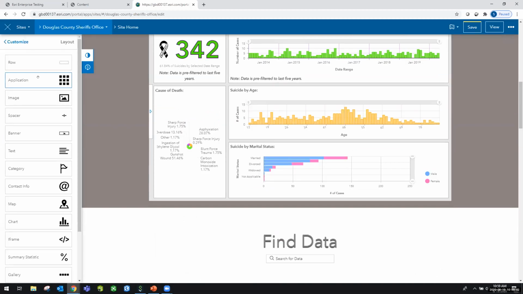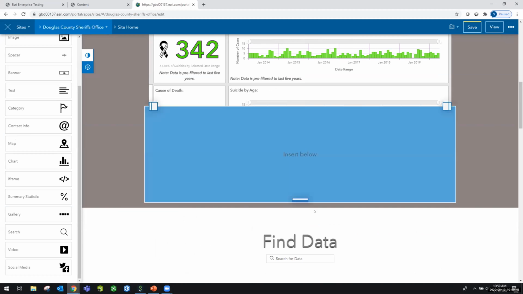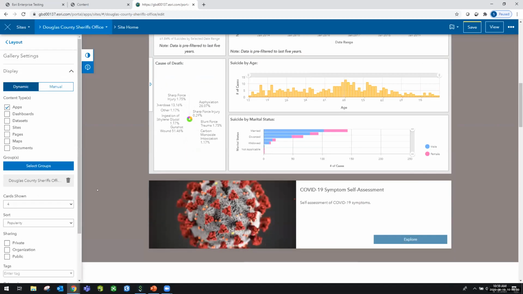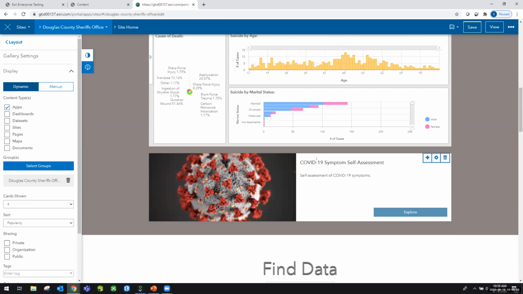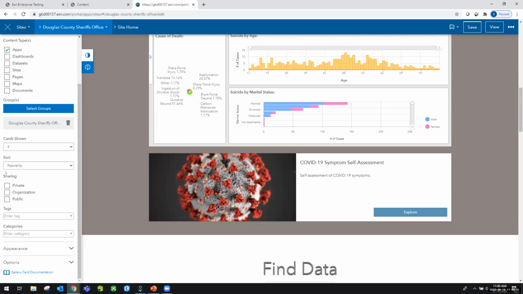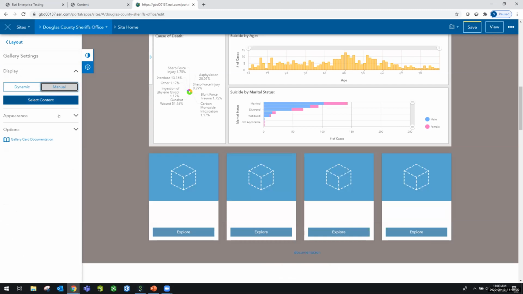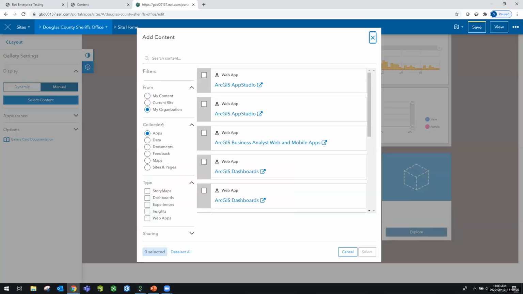Another way that I can bring in apps is with a gallery. So I'm going to drag a gallery into that same row that I created. And it automatically picked up a survey, probably because I tested this before this call. But with a gallery, I can have up to 4 cards showing across, and I can pull in items either by using tags or by pointing to a group. So you have some options on how you select the items. And then the last option is to do it manually.